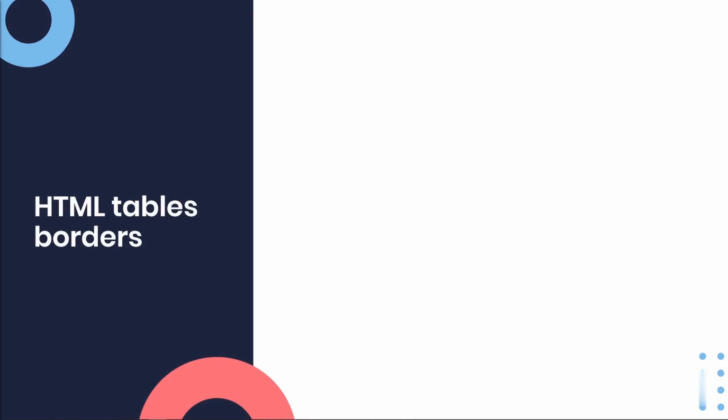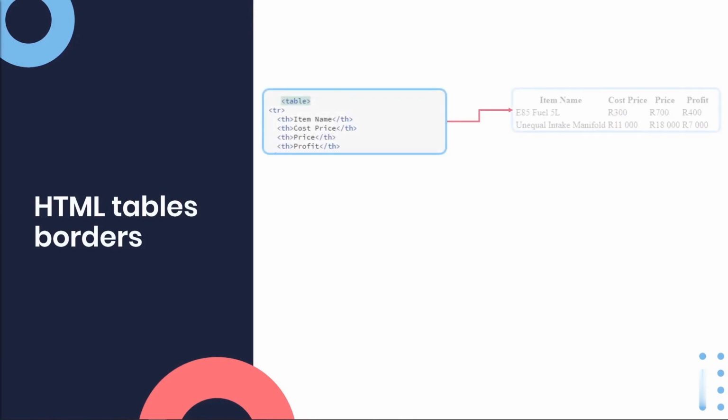Now, furthermore to tables, we can also add things such as borders. And what we have over here is a very simple example of a table. I want you to take note of one thing though, that I have purposely omitted the rest of the code for this particular table. So I've sort of just cut it off at our TH tags, if you will. Okay, now we have the item name, the cost price, the price, as well as the profit for various car parts over here.